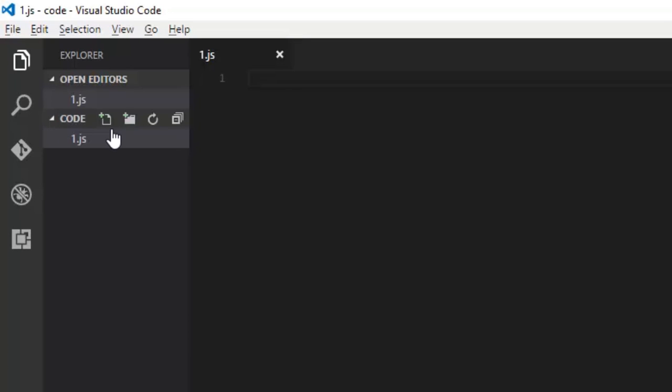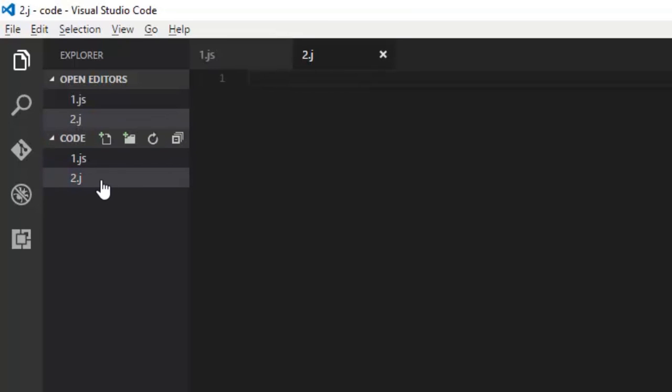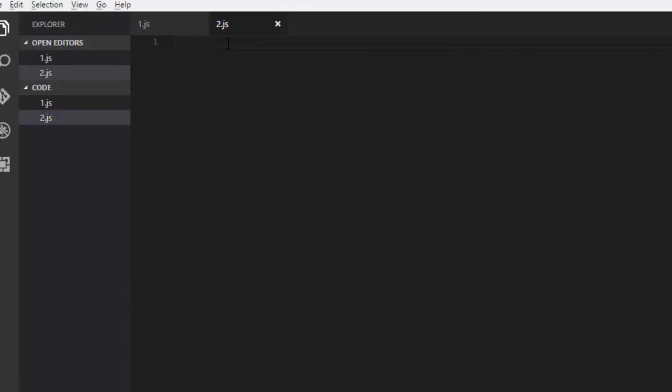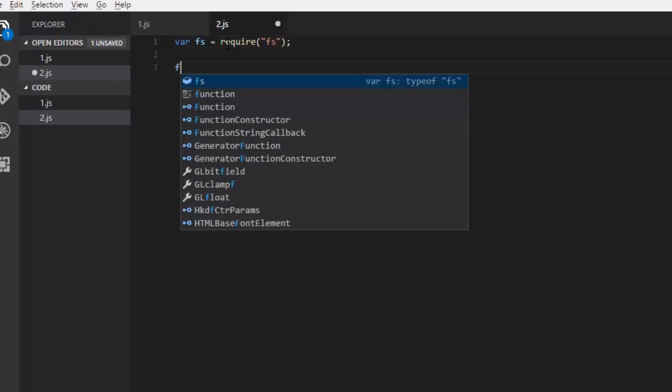First of all, we'll write a module. Let's create a new module, say 2.js here. This 2.js will create three functions, read, write, and rename. And we'll export these three functions and use them in our 1.js. So first of all, in order to do some file operations, we need to require fs, and then we need a function.